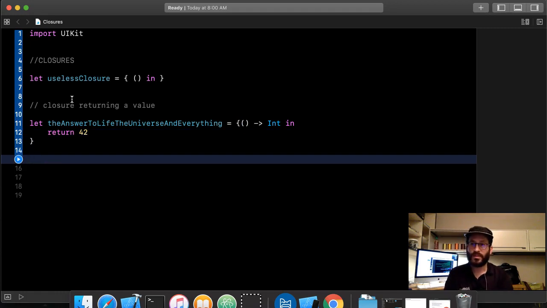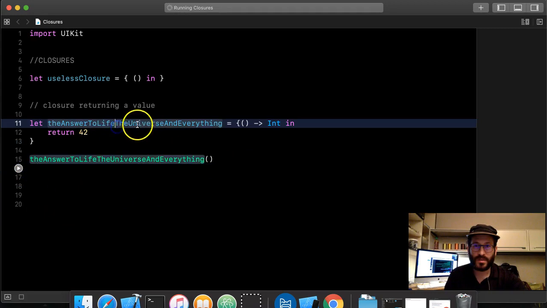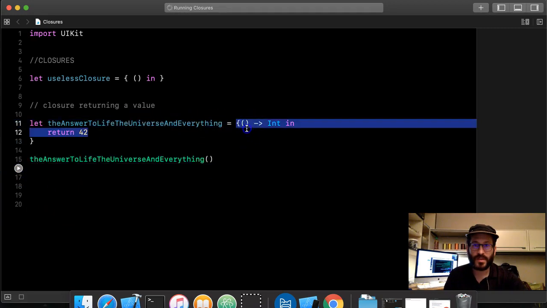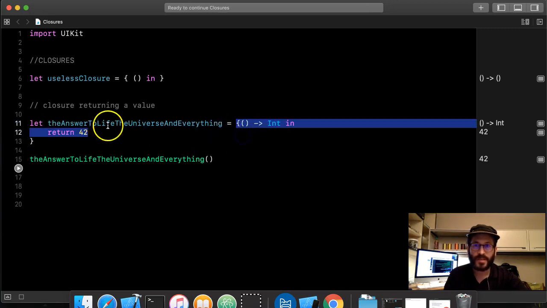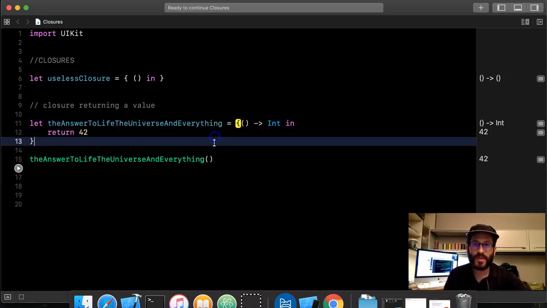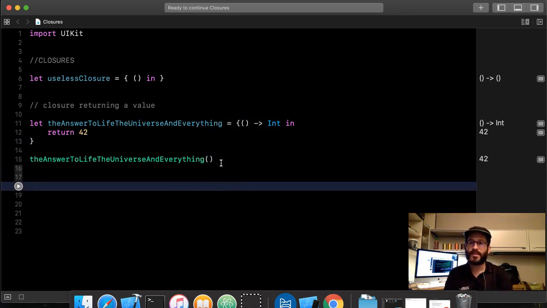So now you could do the answer to life and everything, and throw a little parentheses after that, and that will be executed. So again, a closure is not quite a function, but more like a block of code. In fact, I think they're called blocks in Objective-C, that can be executed at a later time. Usually functions are executed right then and there, boom, but sometimes you have to wait to execute a function, and that's when a closure comes in handy. It's a block of code that you have to execute at a later time.